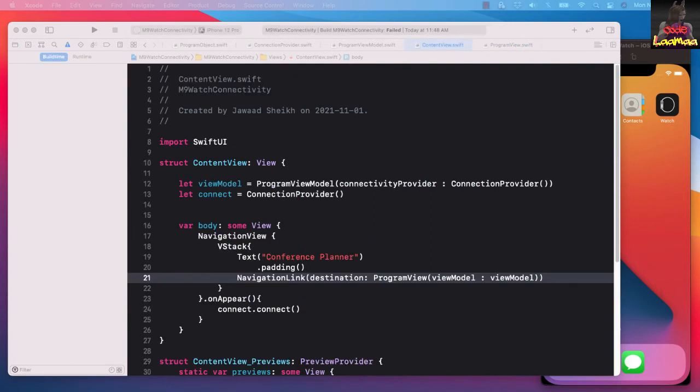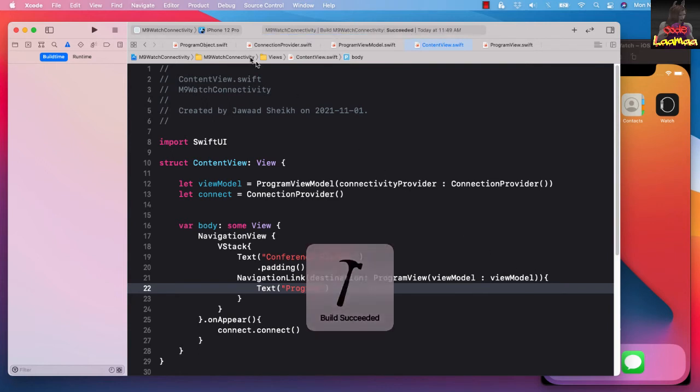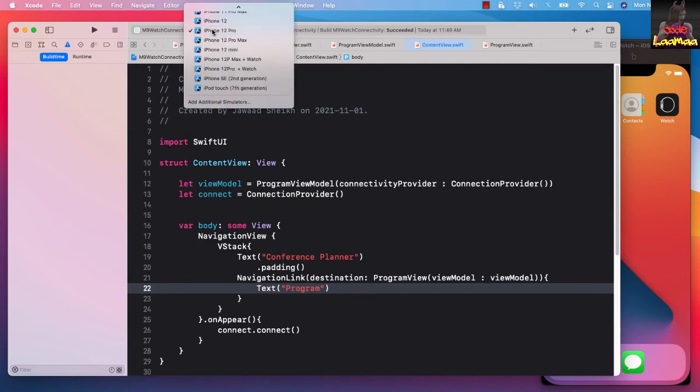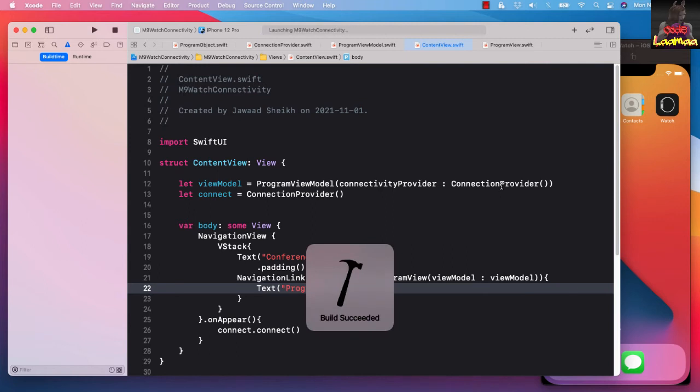And of course, silly me, I got a little excited here. I forgot that we didn't really do our navigation link properly. So we have to add in a text to say program or something to click on. Do quick command B to build. There, build succeeded. I'm going to choose the iPhone 12 Pro just on its own for now. Let's just see this in action. Verify that we have our data hard-coded.